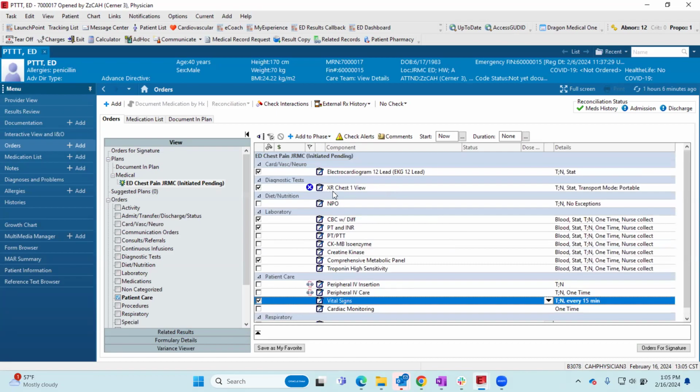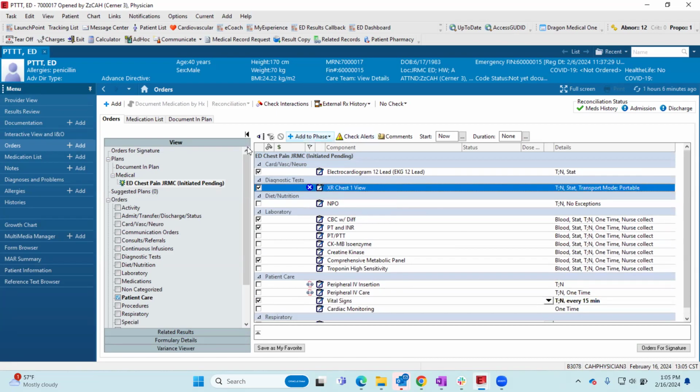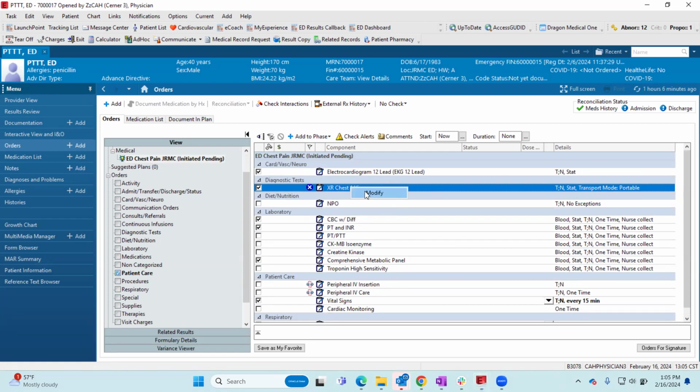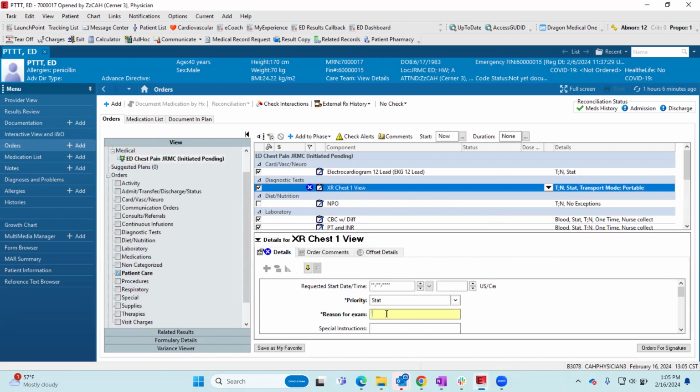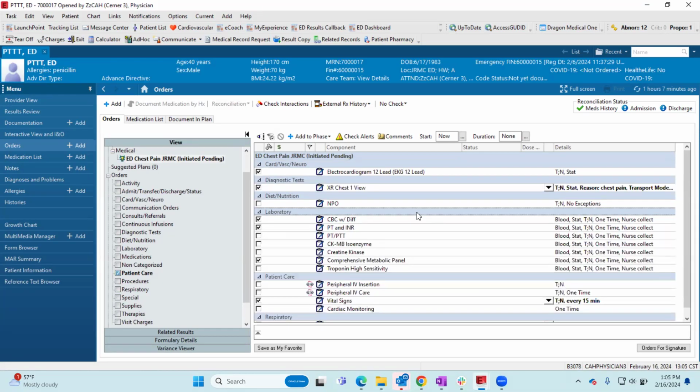Some of them will not. Like you saw with that oxygen therapy or this chest x-ray, I don't have an order sentence, but if I right click on here, I can modify. The yellow fields are the things that I fill out and that are required. So I can just put chest pain here. Once I click out, we no longer have that blue circle with the white X, so there are no additional details that are required.